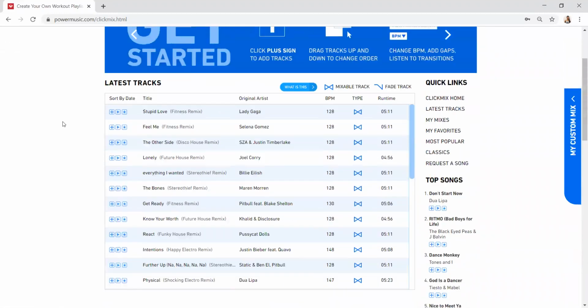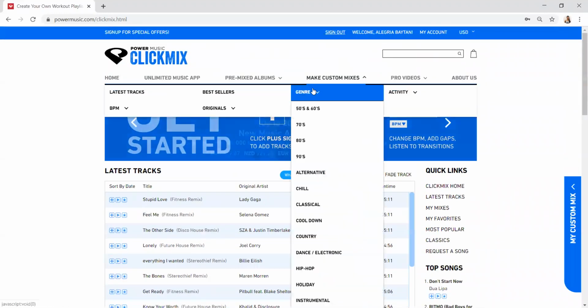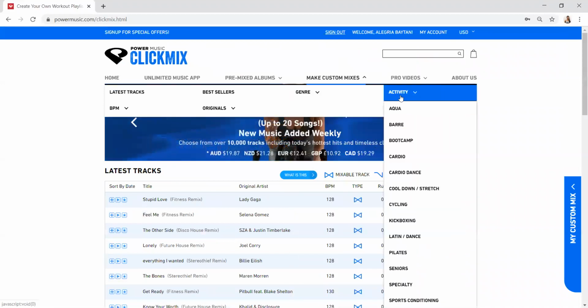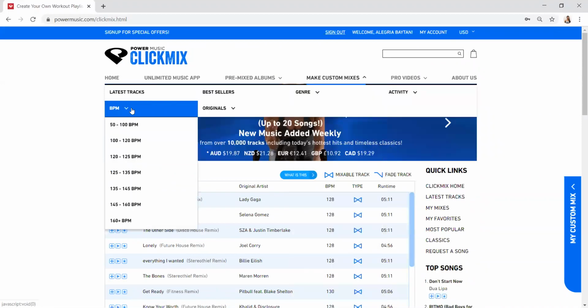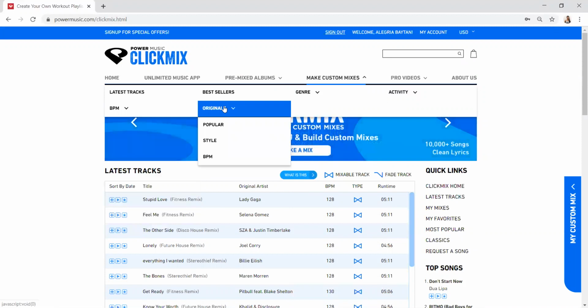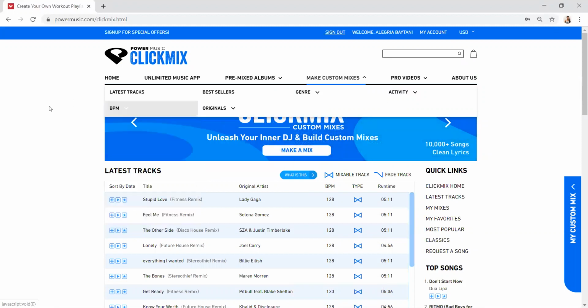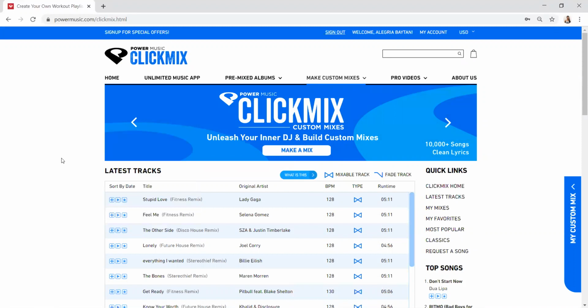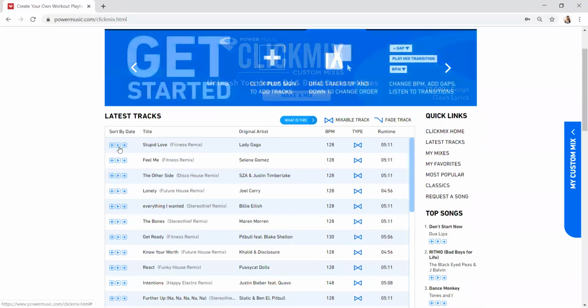As a quick note, you can search by genre, activity, or BPM by hovering over the headers at the top of the page. If you're teaching classes virtually, check out our originals. These are royalty free. All right, let's get started creating a playlist.